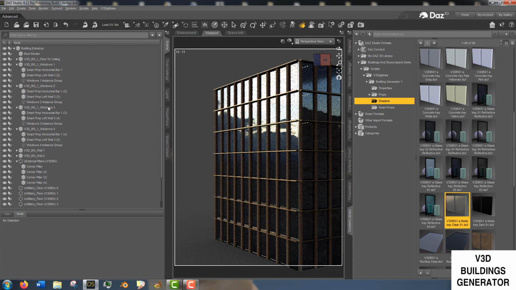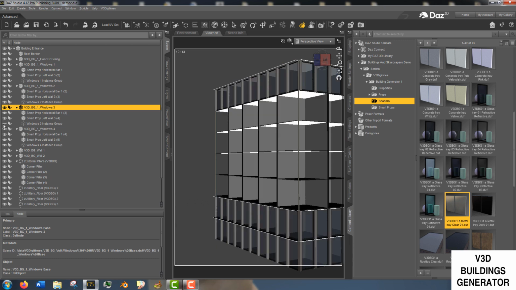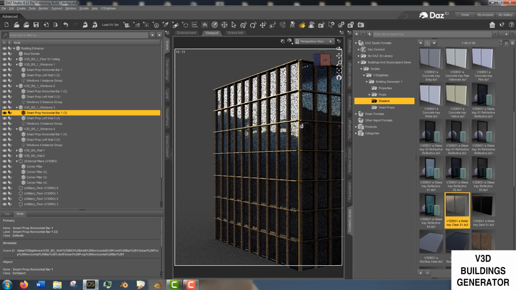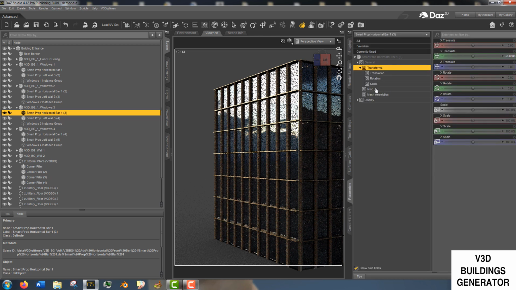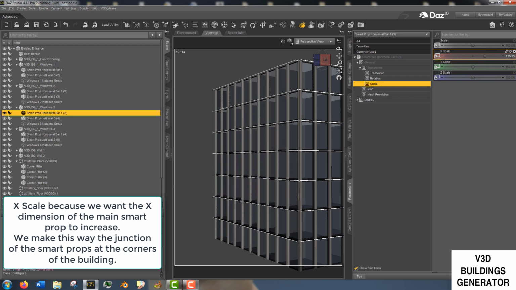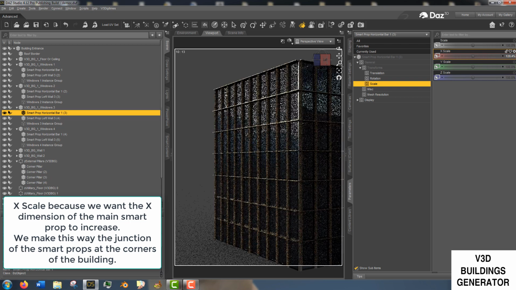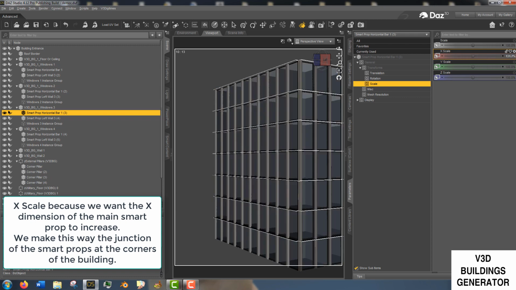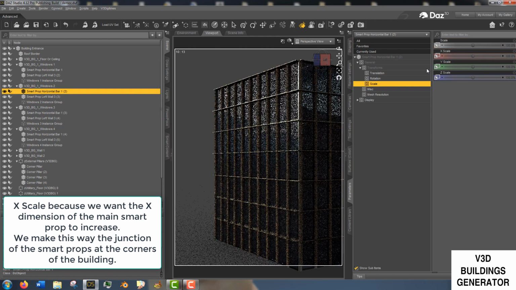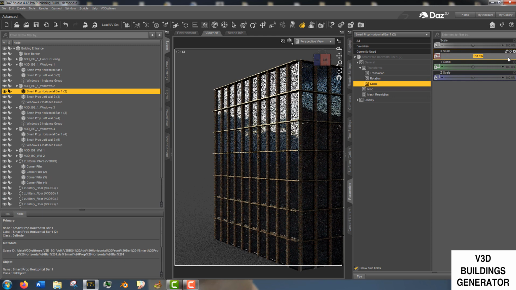So let's take Windows 3. I think it's the one with the, yeah, Windows 3 are all these ones, okay? And I'm going to select the horizontal bar, and I'm going to make the junctions by simply going in parameters, scale, and change the, let me think, X scale. Okay, and you see it's joining on the borders. Okay, let's take 130, and so I can do the same for the others.